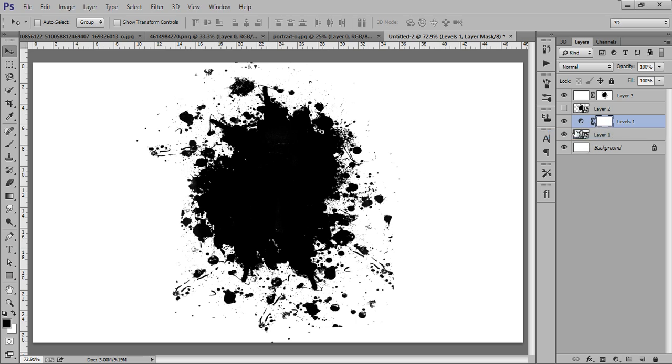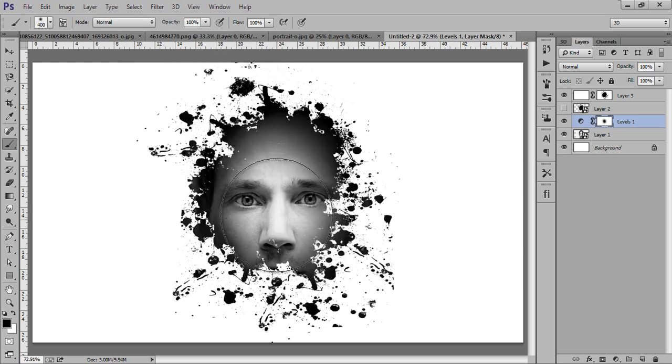Select the mask of this Levels layer, choose your brush, press on there. Even you can reduce it. Okay, I don't want to reduce the opacity. I will reduce the opacity of this brush. Control Z and you can play with the opacity. So this is before and this is after. Just awesome, I'm getting.